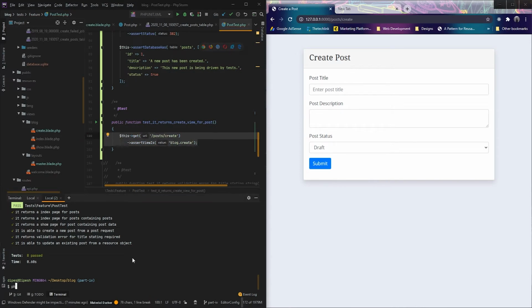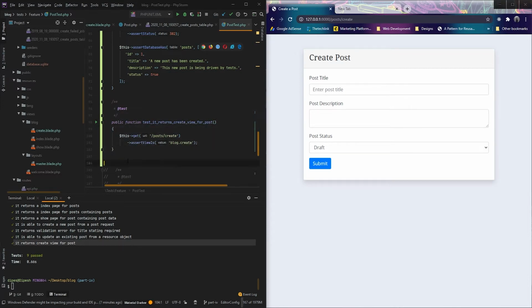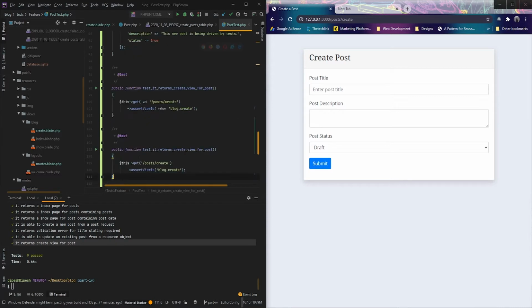Now let's run the test. So it passes, as you can see. We are getting the correct view. Similarly, I will copy this for the edit view as well. We need to create the edit view as well for editing the post. So let's name it edit.